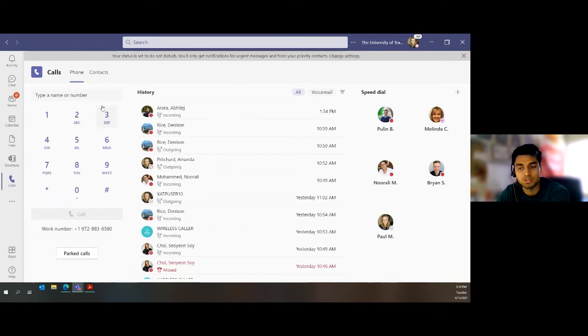The fun feature about this keypad is you can either type a number like we had in the old phones, but you can also type a name to make a call. So you don't have to look up different names. It also gives you your work number. So if you ever forget your number, like I usually do, you can always give someone that number as well. And then in the center, you have the history tab. On the right side, you have the speed dial tab.